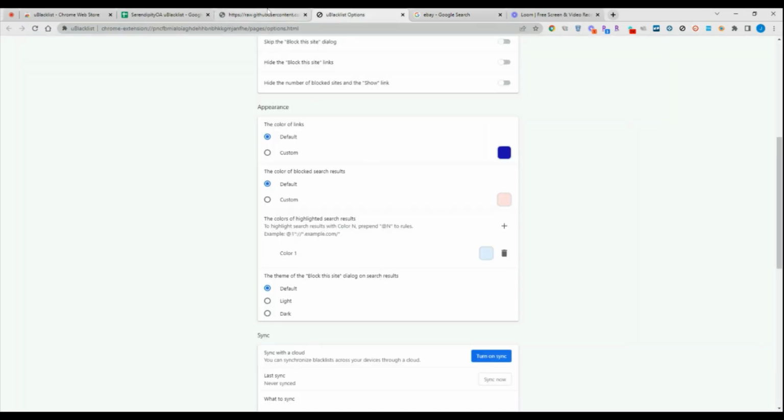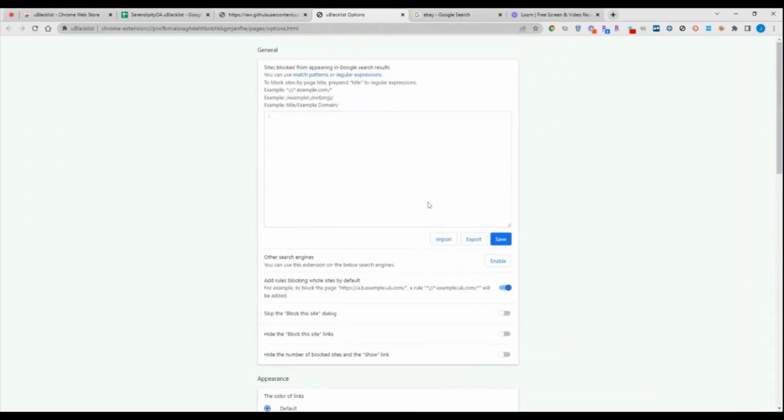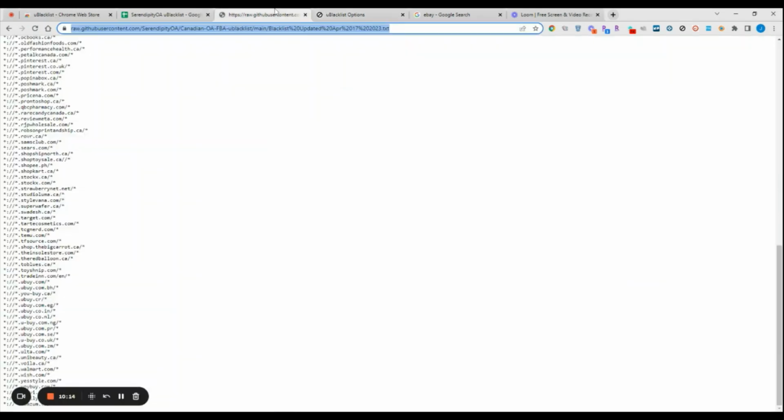And so that basically covers the extent of uBlacklist. It is a very helpful tool. It is something that, again, we use often, especially with our VA team, to make our sourcing a lot more efficient. And I believe that a lot of other people can benefit from this as well.